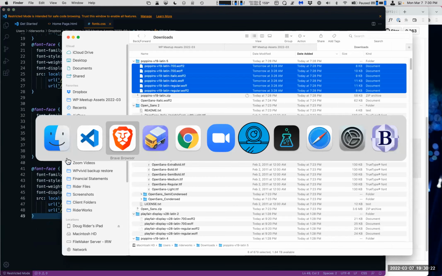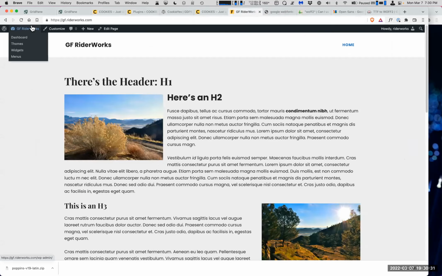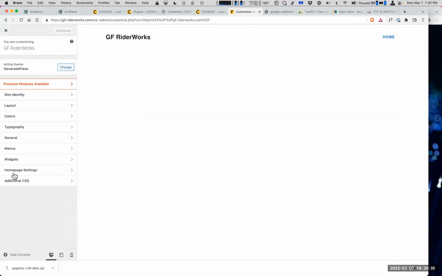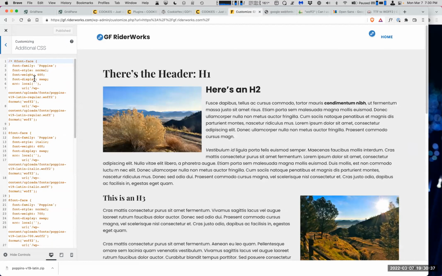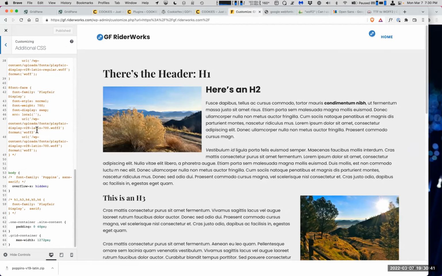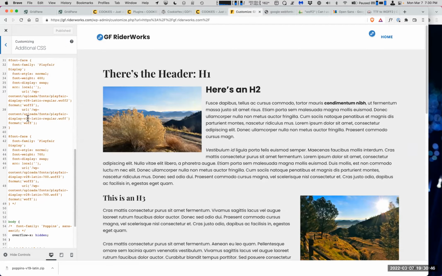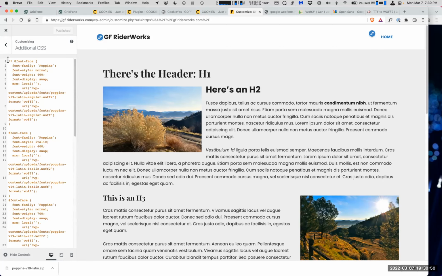was, let me get back to Brave browser. And here's my fonts. And I'm going to go into the customizer, into additional CSS. I had previously dropped these in, but they're all commented out, so they weren't being used. So this is all bringing in the font here. Let me just toggle this on.